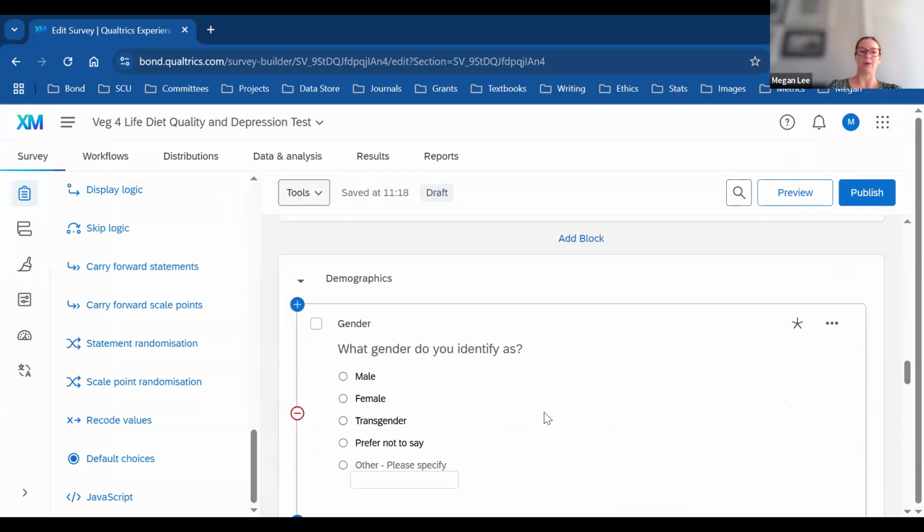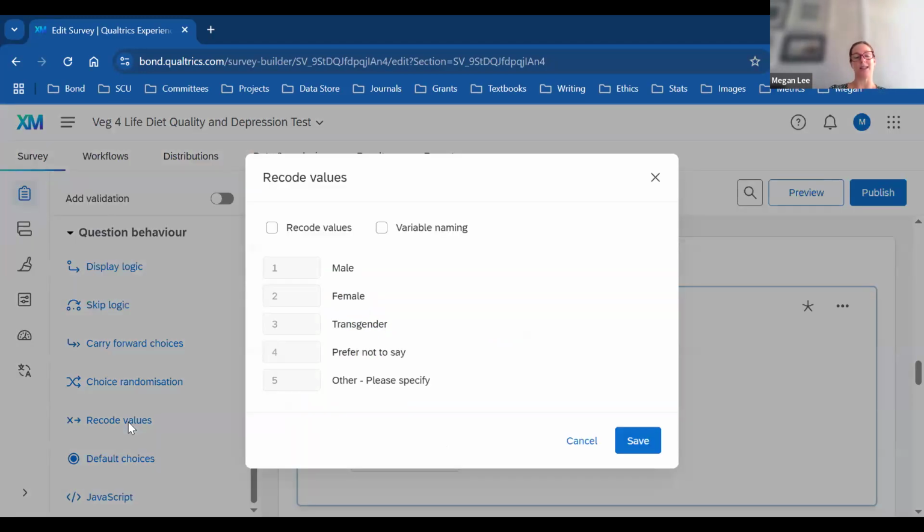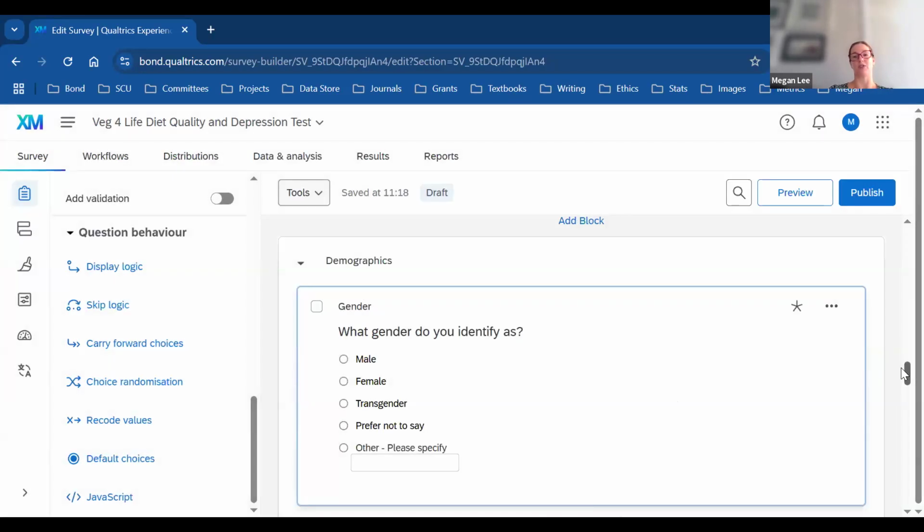Again, you can also look at gender up here. So we had male as 1, female as 2, transgender as 3, prefer not to say as 5, and other as 4. This is not as important because gender is not compared to other papers. But if you did want to recode your values for gender so that they were the same, you could also do that inside of Qualtrics.